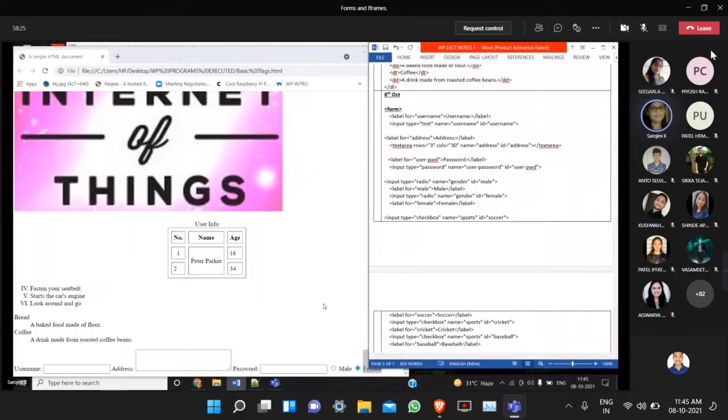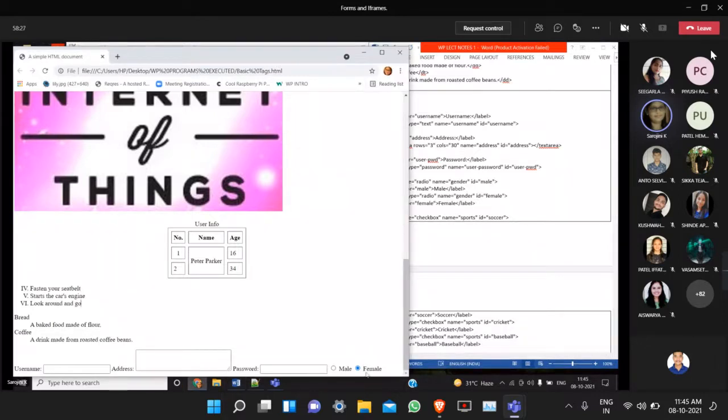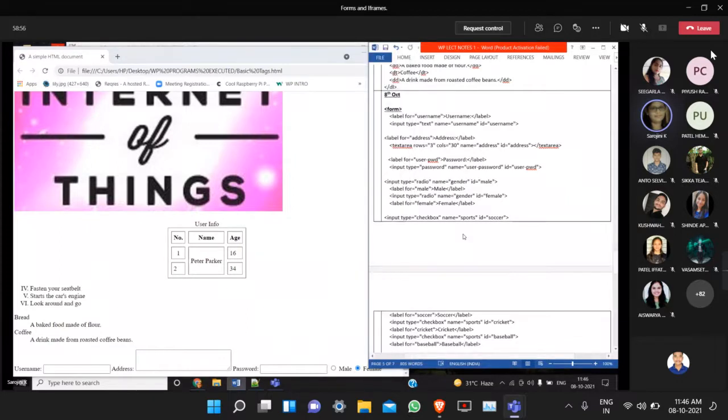Now, I said if you use radio buttons, you can select only one. I already selected female. Look here, I am trying to select male. I am clicking. What is happening? Automatically the previous selection got deselected. If I try to select the other one, this will be deselected. So it allows you to select only one of the radio buttons.